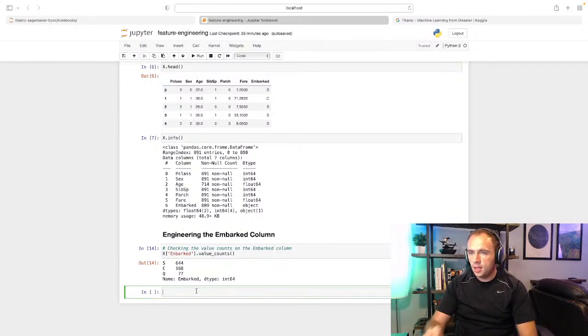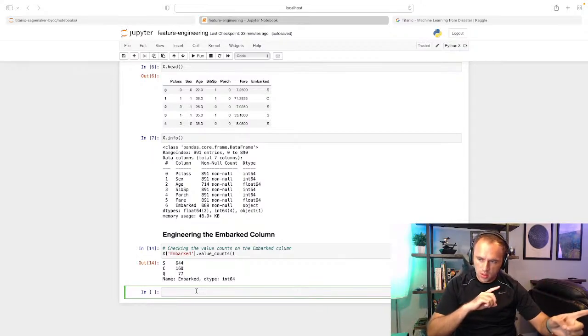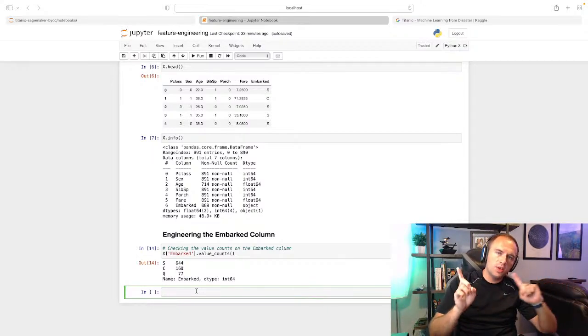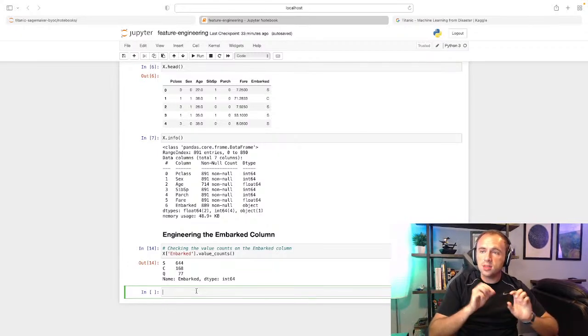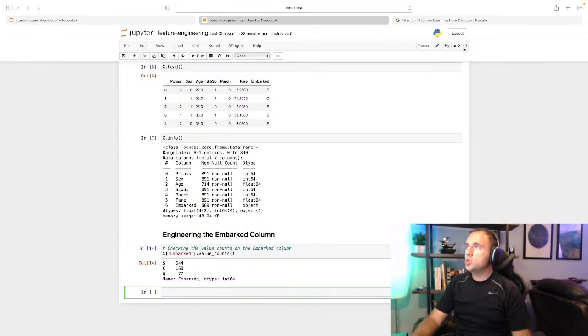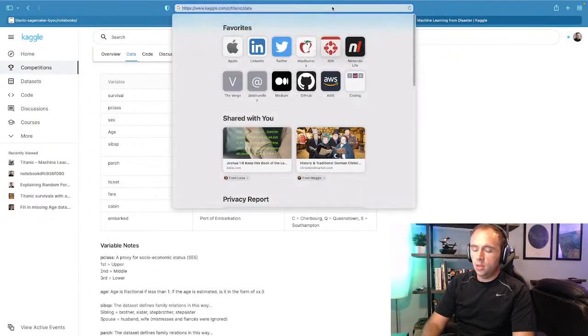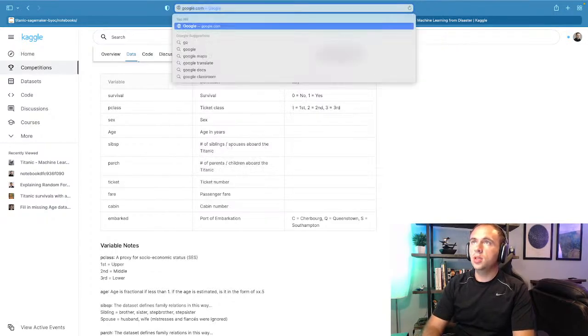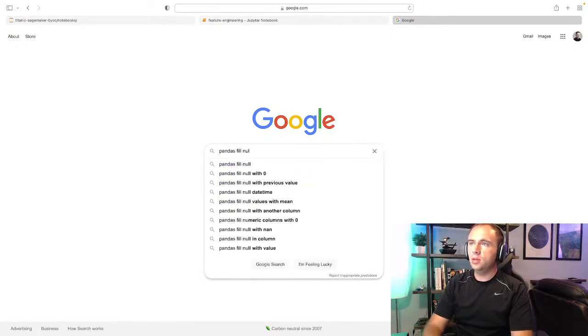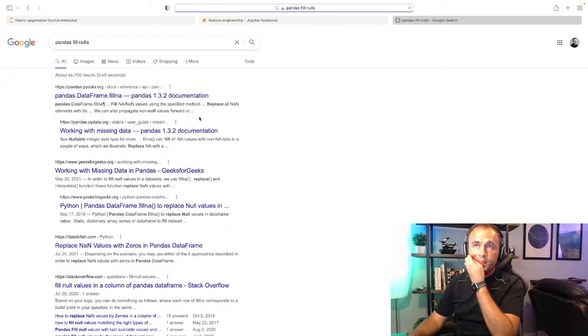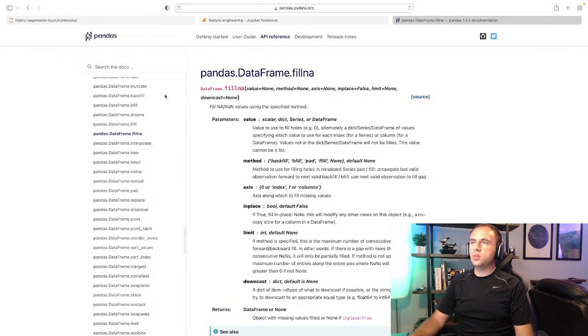I'm trying to remember how to. Again, this is one of these things where it's better to conceptually understand what you need to do than memorize the syntax of how to actually do it within something like pandas. The reason I say that is because I cannot remember off the top of my head how to fill nulls, and that's fine. We'll just Google it. Google.com, pandas fill nulls. Okay, fillna, so this is right.